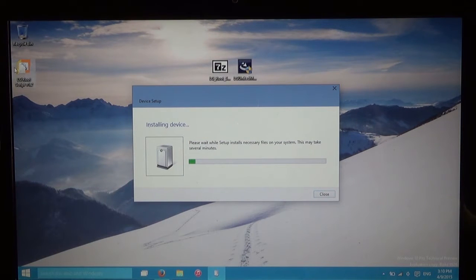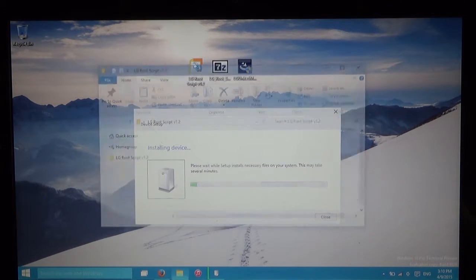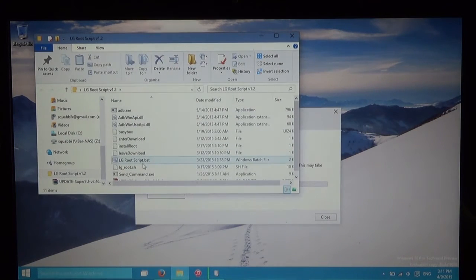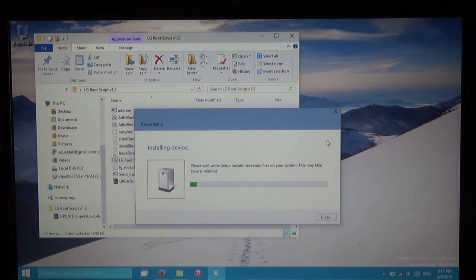So now that's extracted, we have a LG root script 1.2 folder. Just open that up, and we have everything that we need. I guess all we need to do is run this batch file. I'm actually going to wait for this to finish installing its device drivers, so everything will run a little bit smoother, and I won't have to wait as long for that. So I'll be back in a tick when the installation finishes.